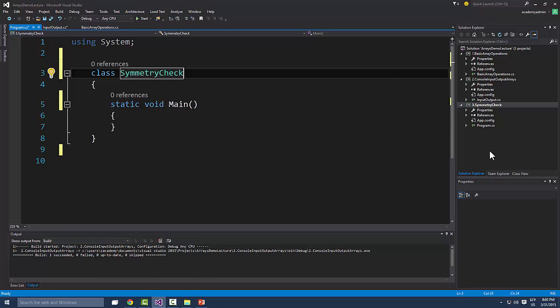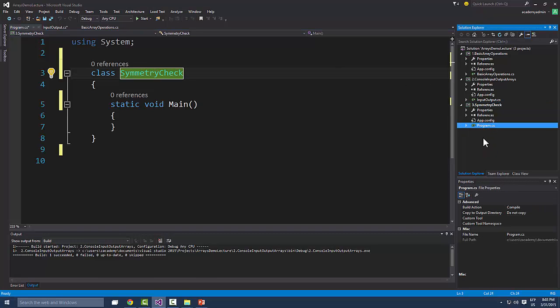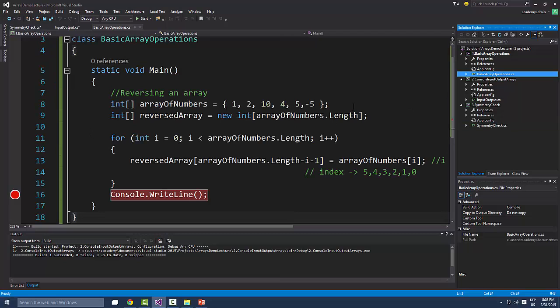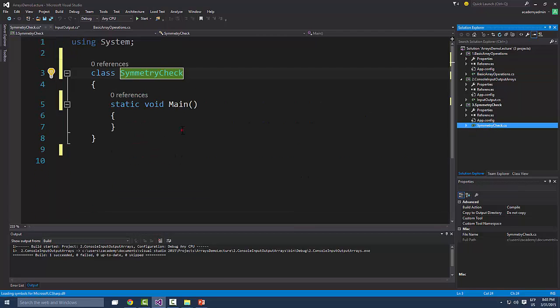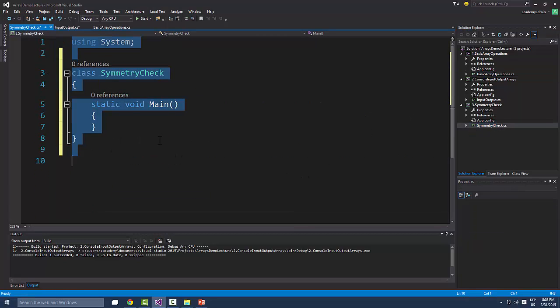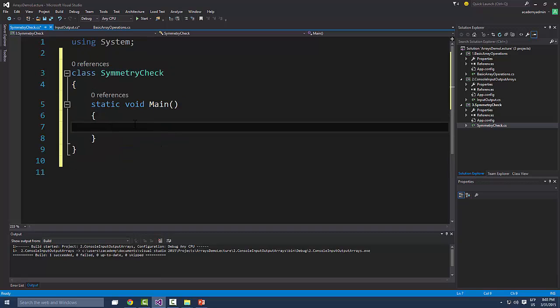Symmetry check, and put it here as well. Okay, this is very similar to the example that we've done. So, Control KD. Now we need to input an array, and after that check if it's symmetric and print whether it is or not.